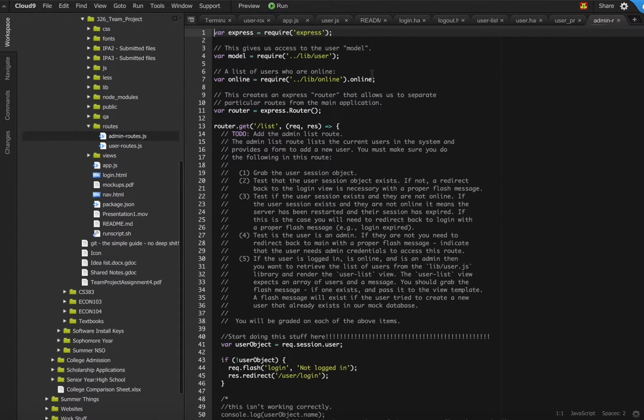For the admin route, we have two specific routes, the list and the users. The admin list route basically checks to make sure the user object is valid first, and if it's not, then the user gets redirected to the home page.